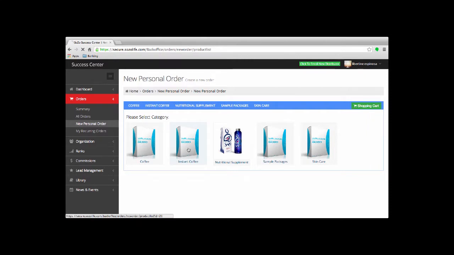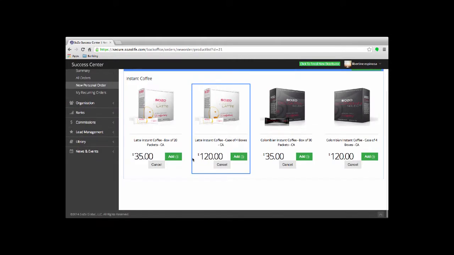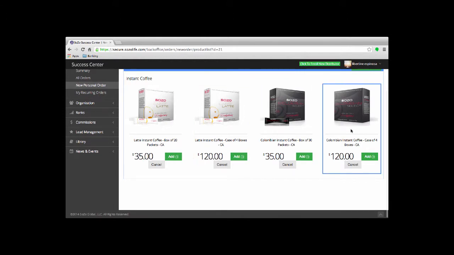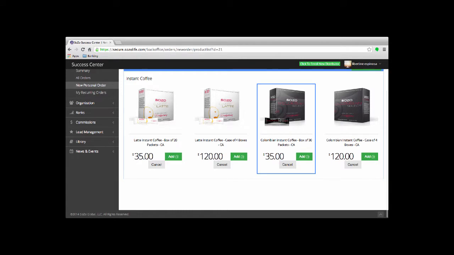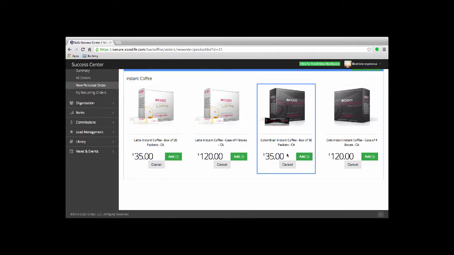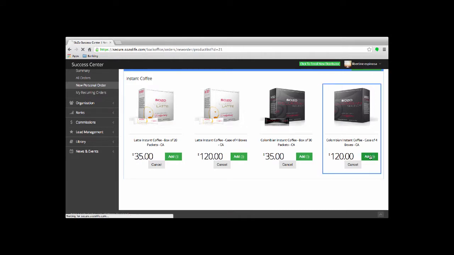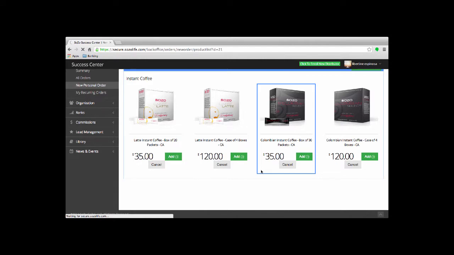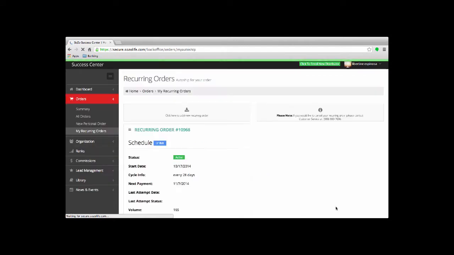Say for example she wanted the instant coffee. She's just gonna click the instant coffee here, and say she wanted the Colombian coffee. She wanted the 4 pack. You could always order a single, but remember you want to make sure that that's 50 BV. So say for example she wanted the 4 pack. It's gonna be cheaper as you buy more. She added that into her auto ship.